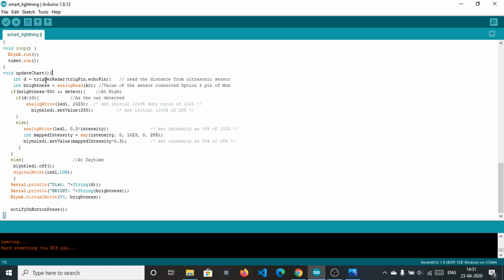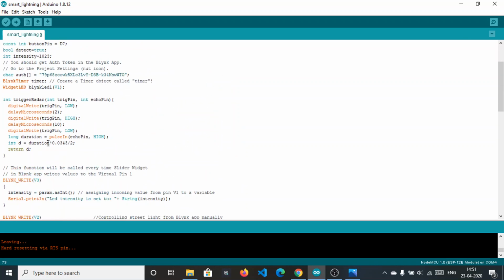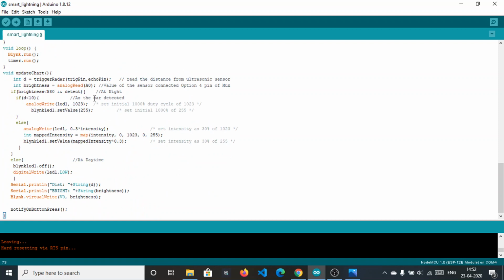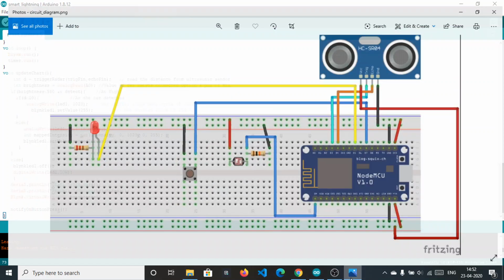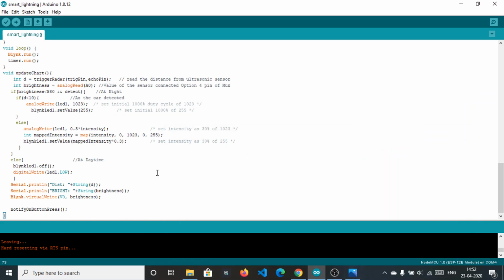The trigger radar function is returning the distance which is calculated by the ultrasonic sensor. Let's see the trigger radar function. It is using the trigger pin and echo pin of the ultrasonic sensor and getting the distance, and this distance is returned to this D variable, and the brightness is calculated on analog pin A0, since A0 is connected to the LDR sensor. Fine.